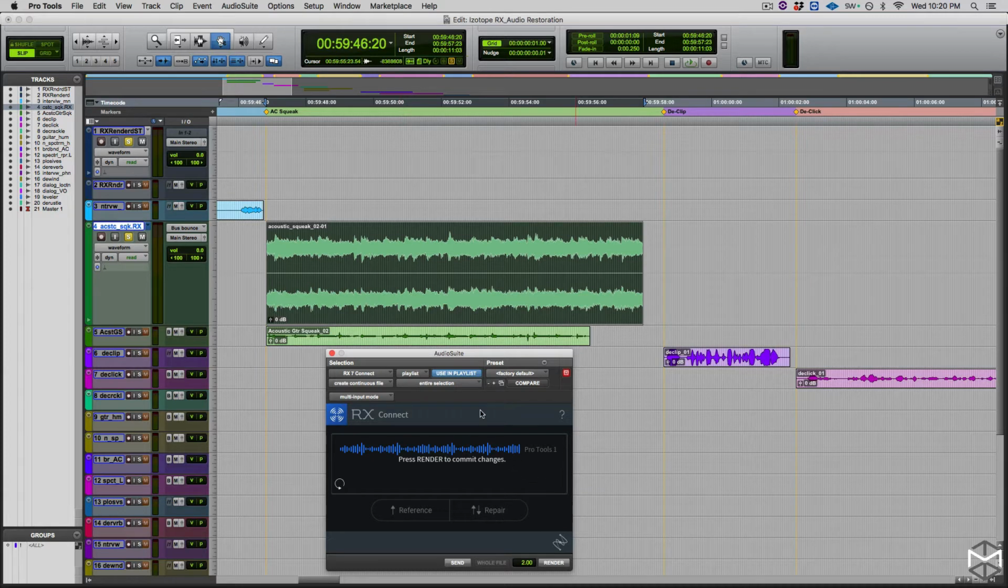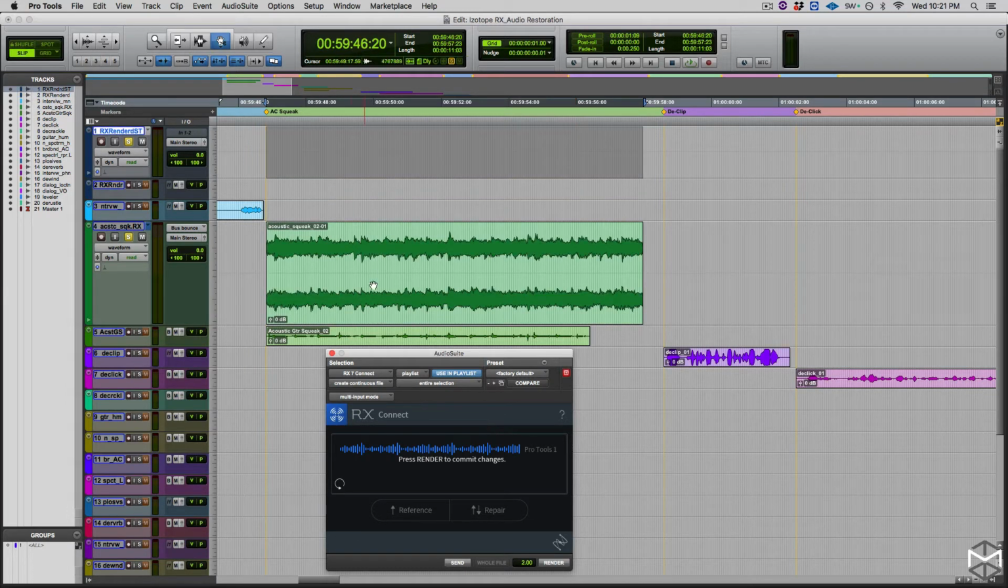Now, what I'm going to do just for demonstration purposes is render the RX files on a spare track so I can A/B the two tracks and let you hear the difference. But then later on, I'm going to render it exactly on the track. That was the reason why we created a playlist. So I'm going to create render.